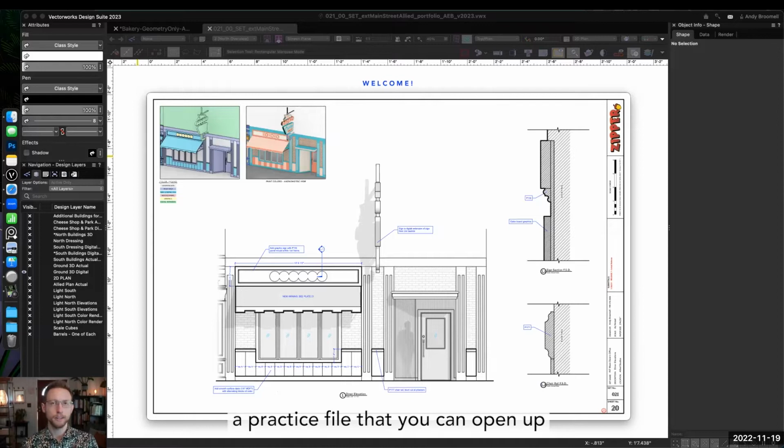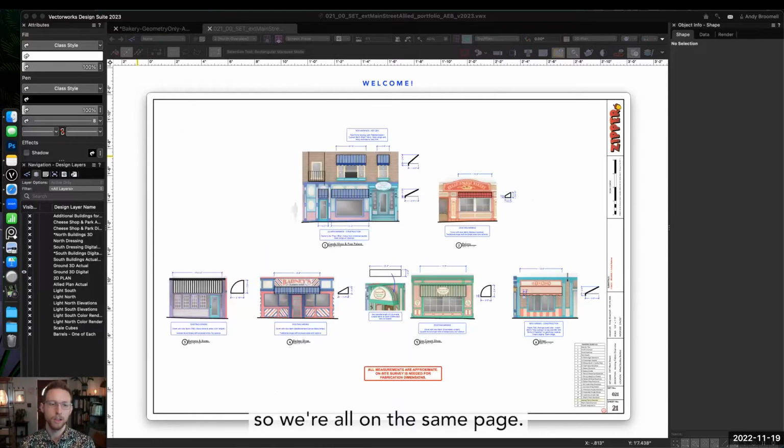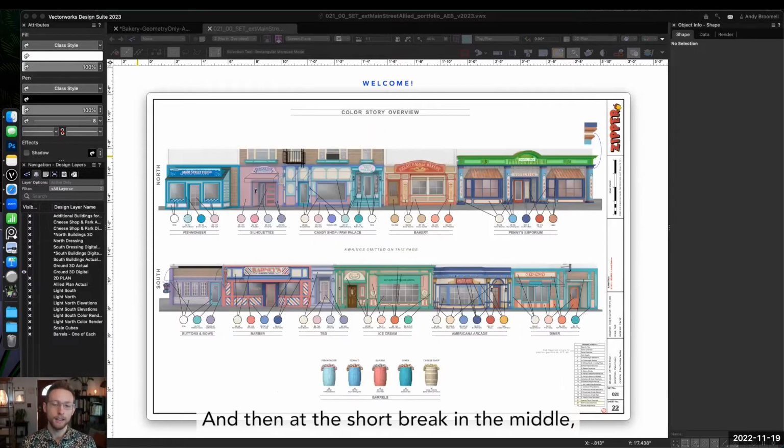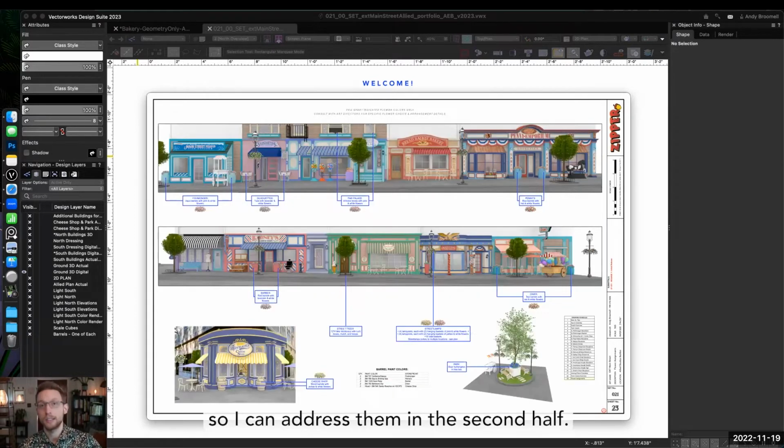And I'll share with you a practice file that you can open up and already have the geometry, so we're all on the same page. But for now, just sit back, maybe record any questions that you have. And then at the short break in the middle, you could type them into the chat or just let me know what questions remain so I can address them in the second half.